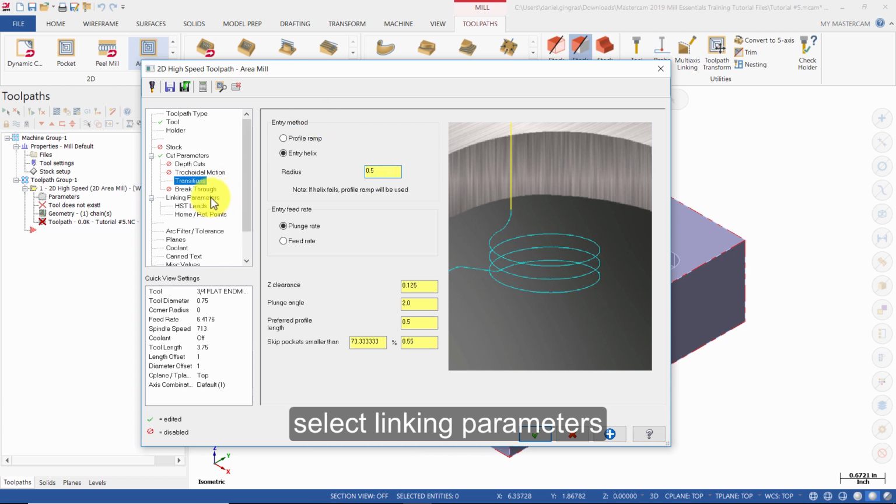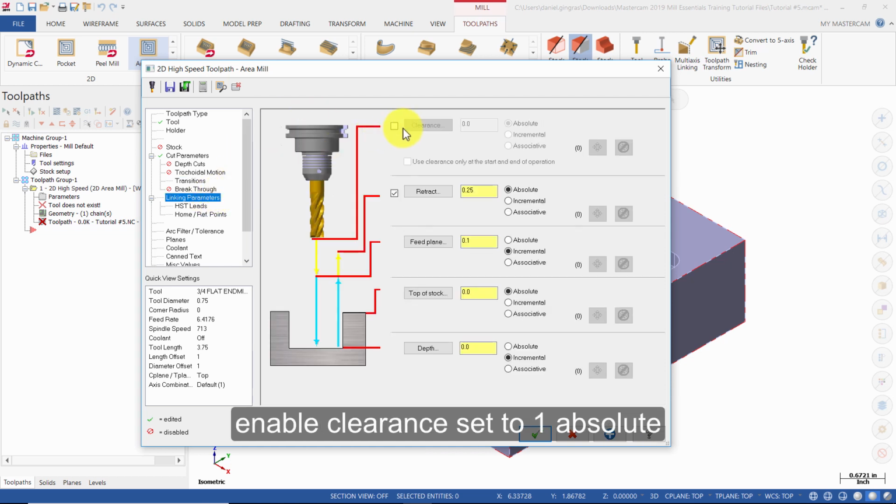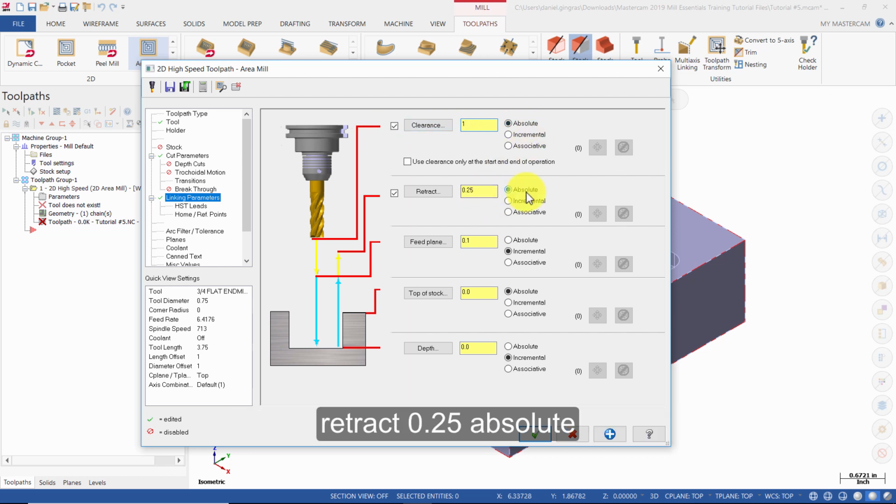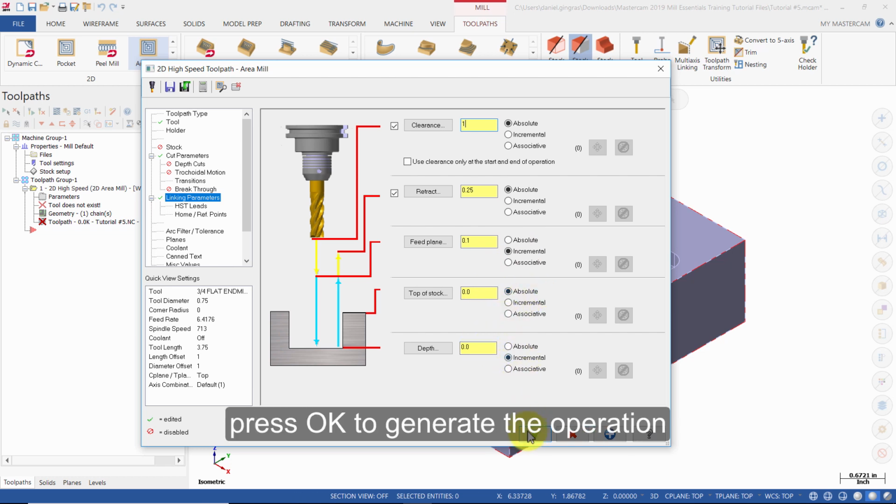Select linking parameters. Enable clearance set to 1 absolute. Retract 0.25 absolute. Feed plane 0.1 incremental. Top of stock 0 absolute. And depth 0 incremental. Press OK to generate the operation.